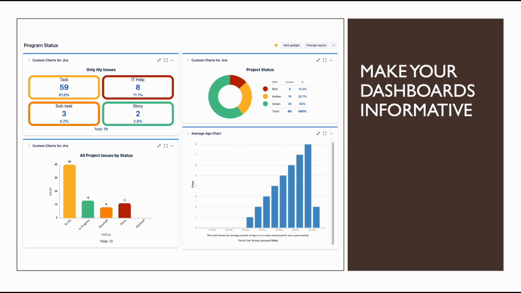And the same goes the opposite way, right? If I'm reporting at the program level, do I really care about the average age of issues? Maybe, but also maybe not, right? So thinking about how these things interact and what the dashboard is trying to say is a good first step to make it so people, when they visit your dashboard, know what to expect and know what they're going to get out of it.